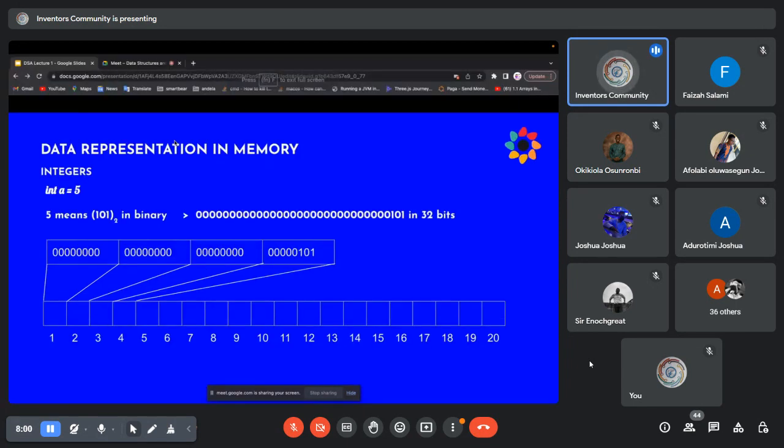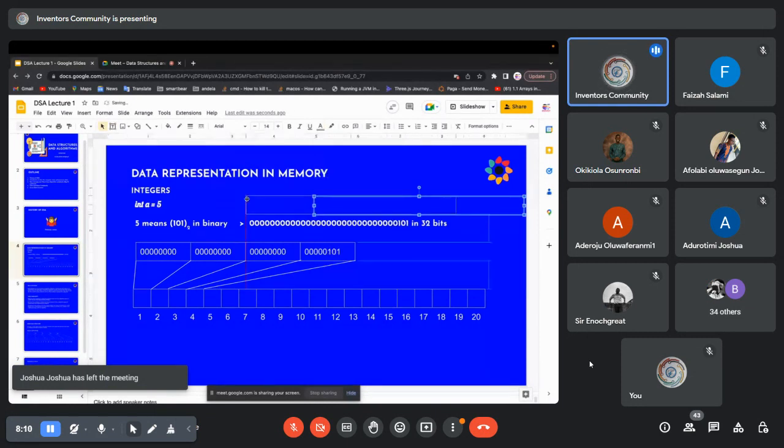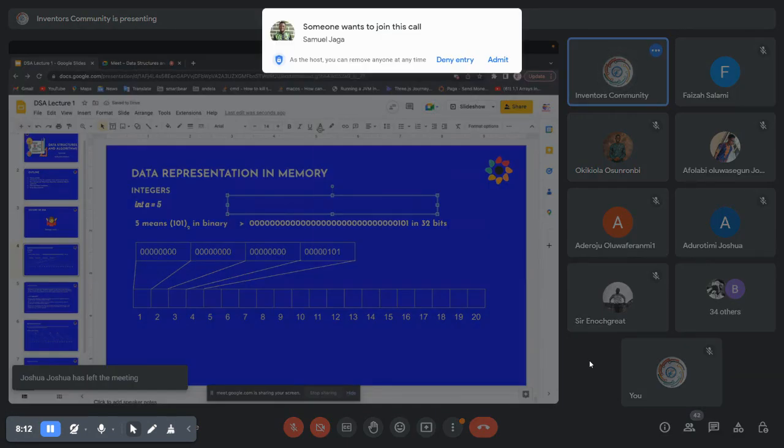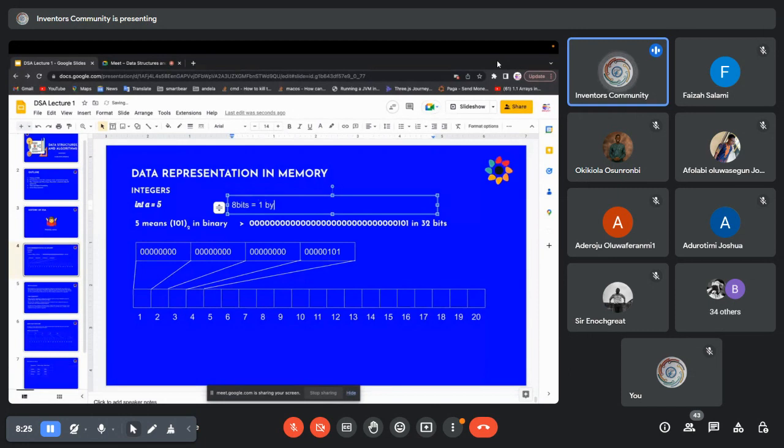So just to make this easy, I'll add a little bit of text here, just to make it more explanatory. Okay. So like I said, 8 bits equals 1 byte, and for integers, you get 4 bytes generally. So this is what it is.